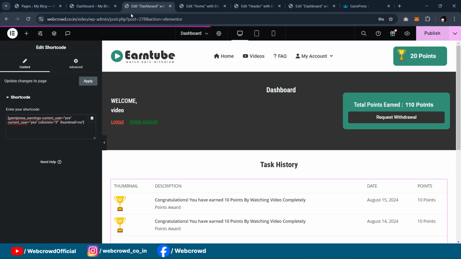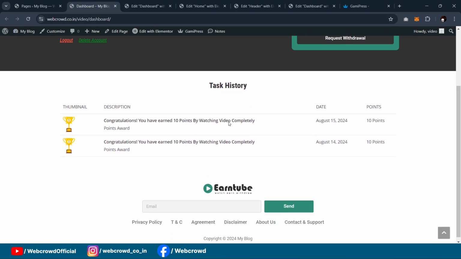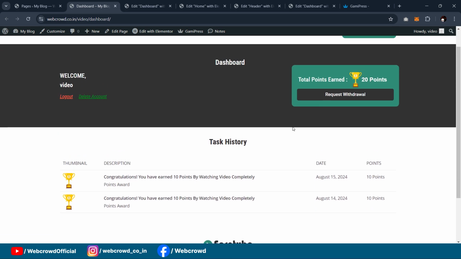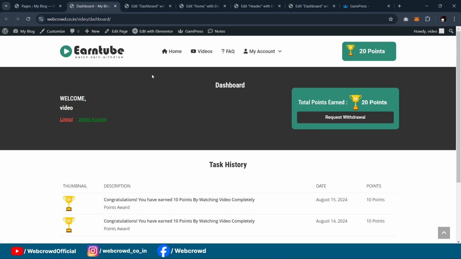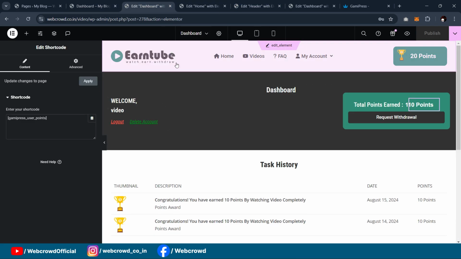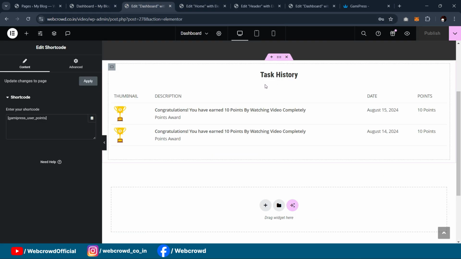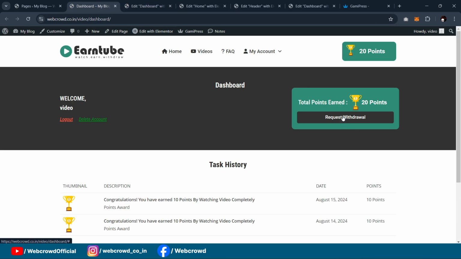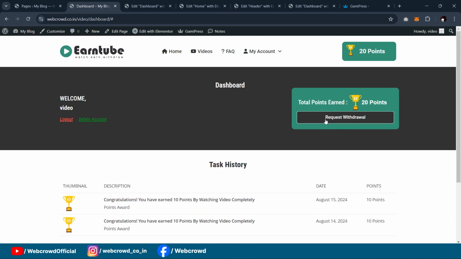Now click on publish. So here we have the task history. Whenever the user completes a task, it will show over here. So our dashboard page is ready. Now we will create the withdrawal page to request the withdrawal. So let's design that page.